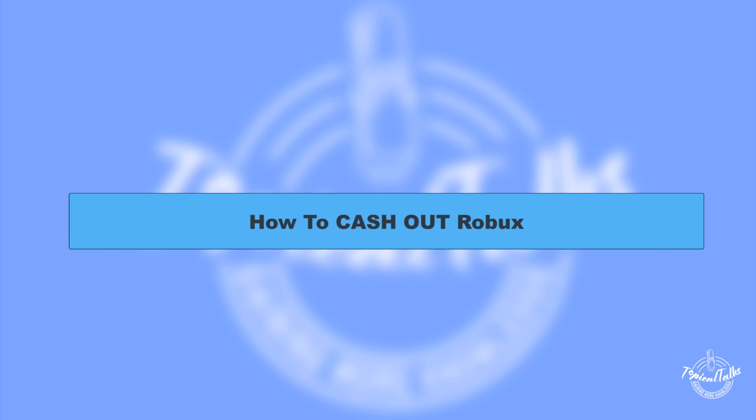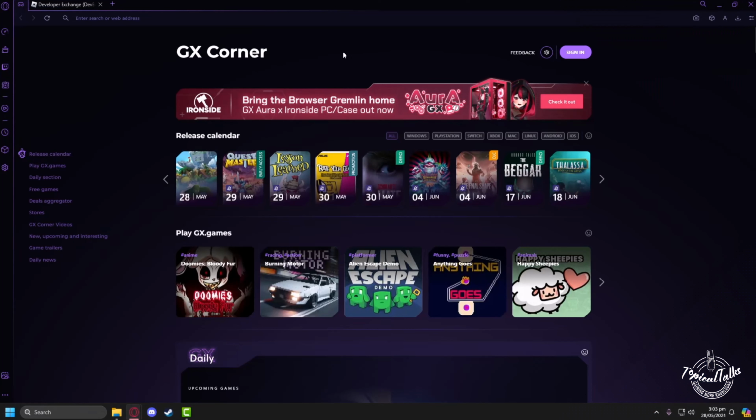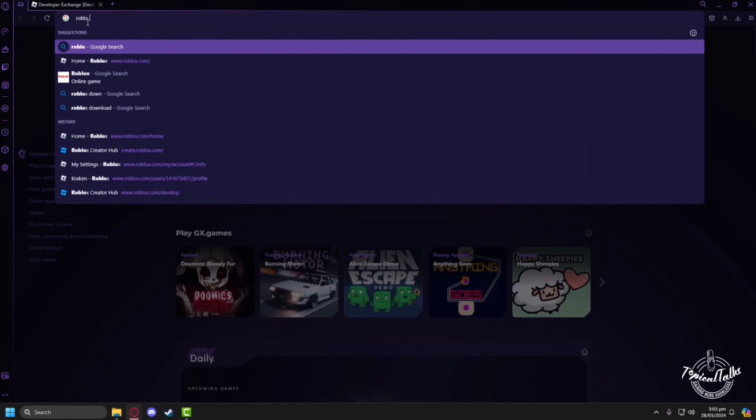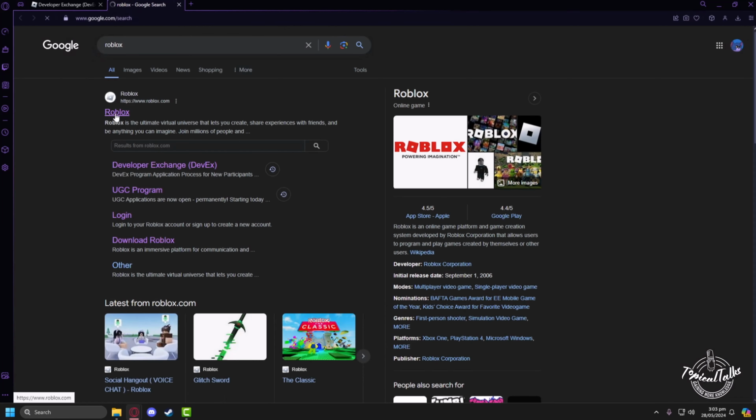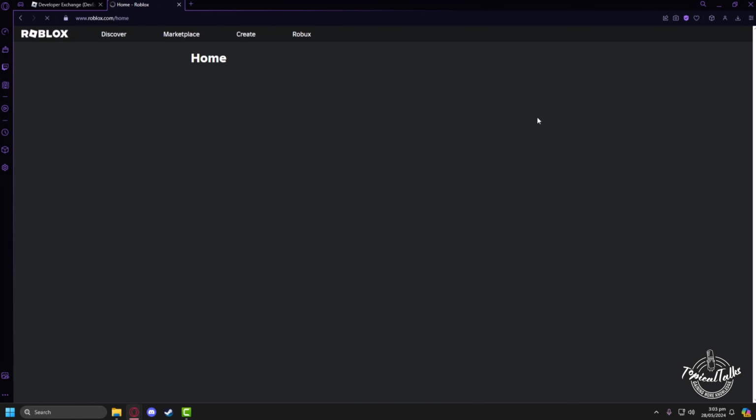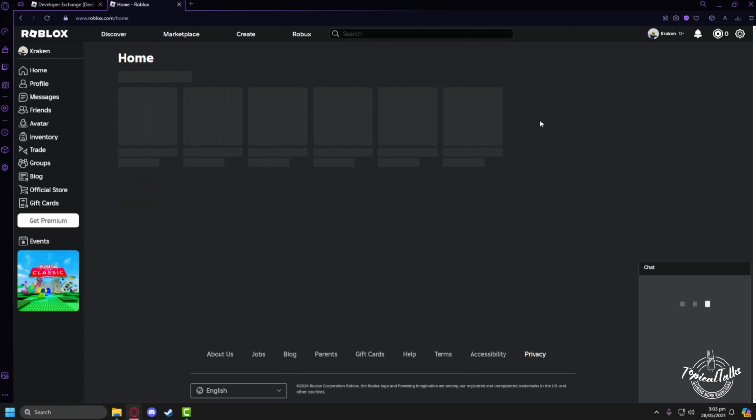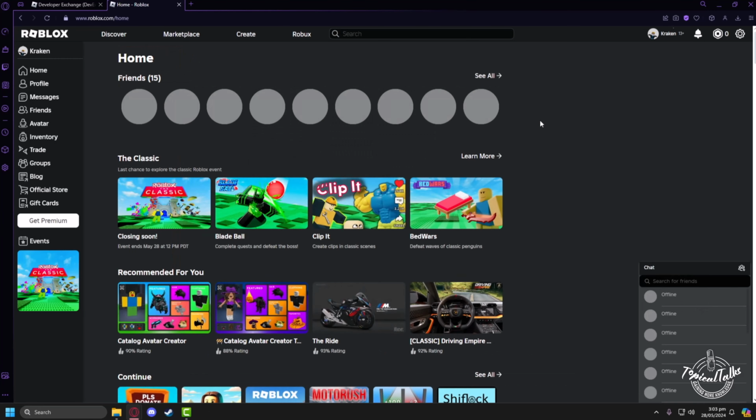And in this video, we will learn how to cash out Robux. So firstly we need to open our browser, and in the search panel of our browser we'll type Roblox. Then click on the Google search button. After that, go to the website of Roblox. Let the website load properly.